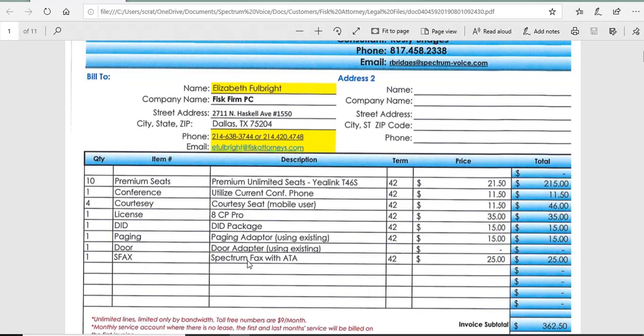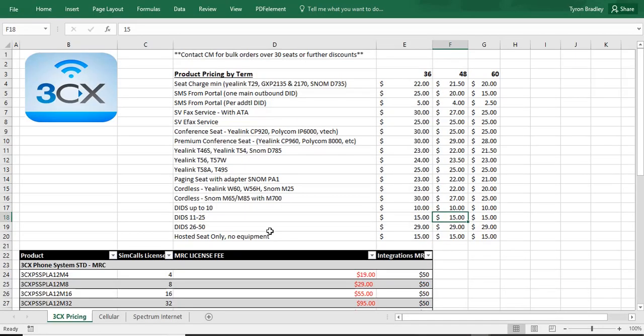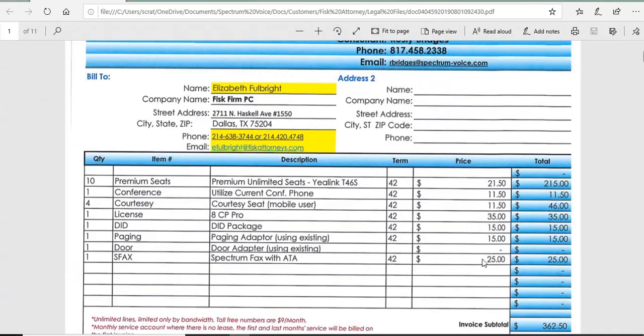Standard fax, Spectrum fax with ATA device, $25. Let's take a look at the price sheet. Everything we want to come back to the price sheet and make sure that it lines up. So eFax service with ATA device, $27 for 48 months. And here it has $25. Okay, so in a case like this, that's a difference in the price. We're going to contact the salesperson again with that same email that we bring to attention. Oh, actually, we just said we're going to leave that be since it's the T29.